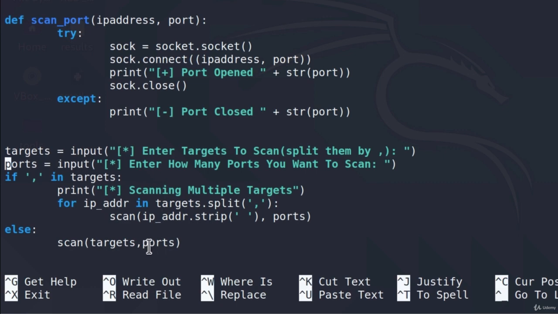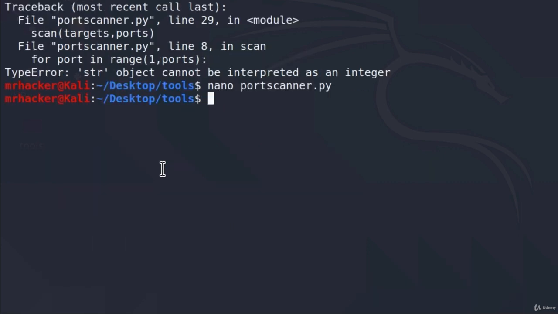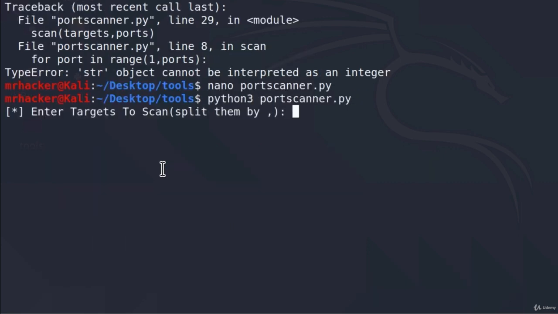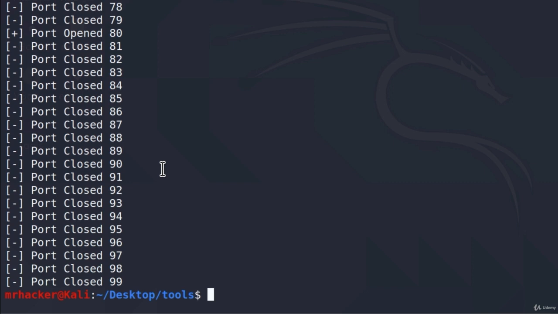So we are passing this ports option as an integer, but we are taking the input as a string. What we can do is wrap this ports input inside of the int function, which will convert this number into an integer. Let's try and see whether this fixed the problem. If I type it once again, 192.168.1.1, and then ports 100.